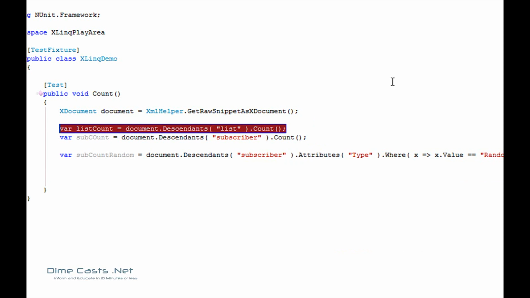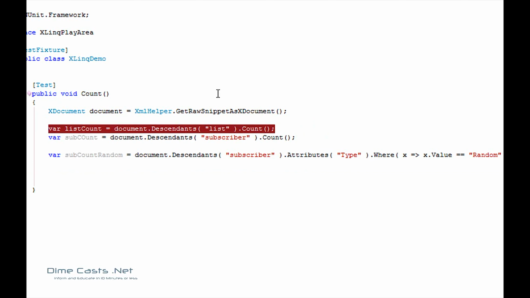Let's put a breakpoint here and let's just step through this and see how it works. I'm using the ReSharper test runner. If you don't have ReSharper and you want to do this via unit test, you can use any testing library, testing framework, and it'll give you the same results. So let's step over this and see how many I have. I do have 2. That's great.